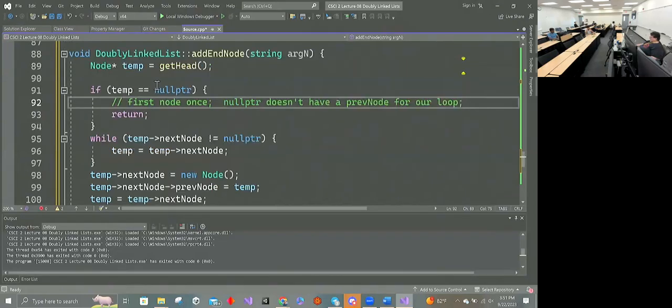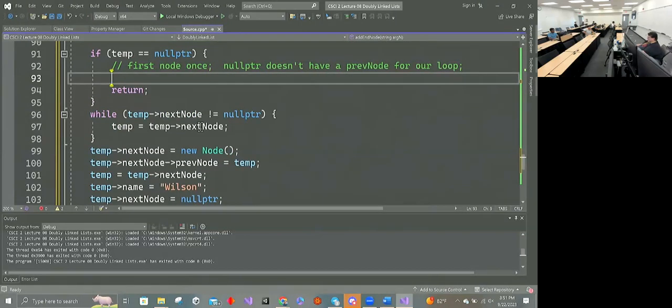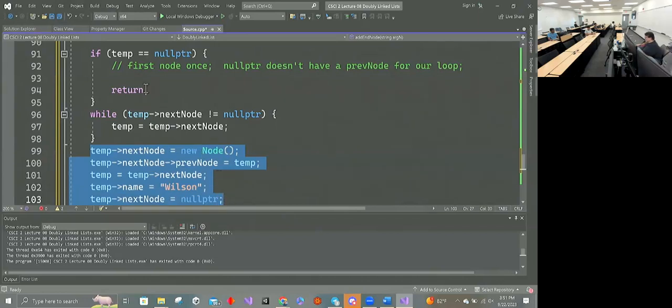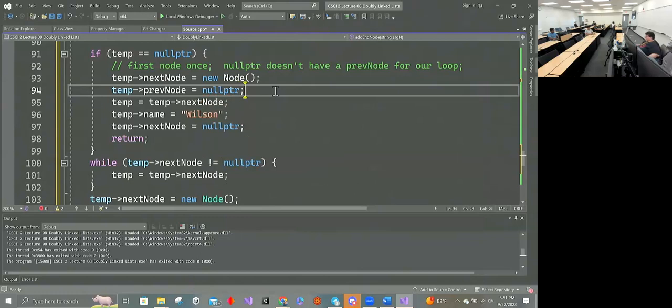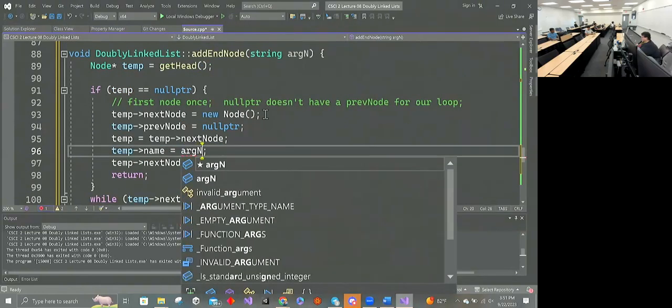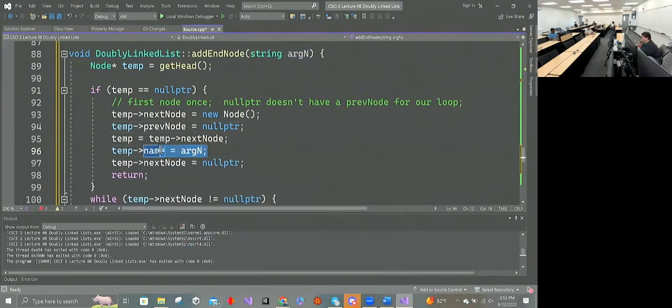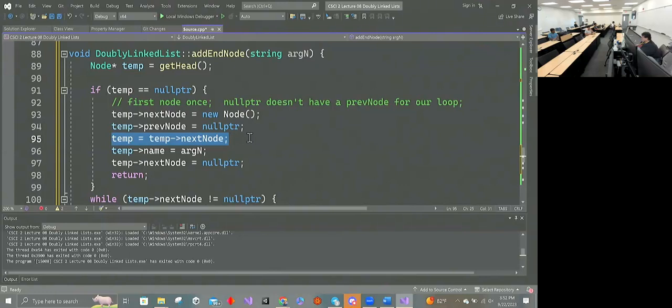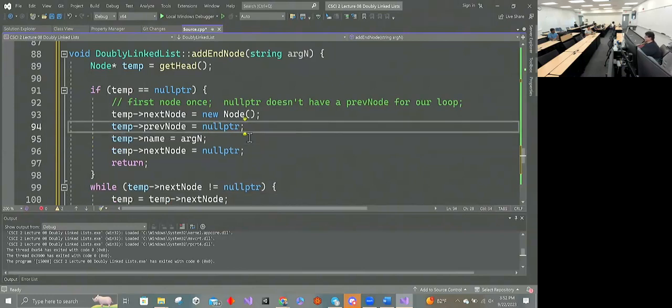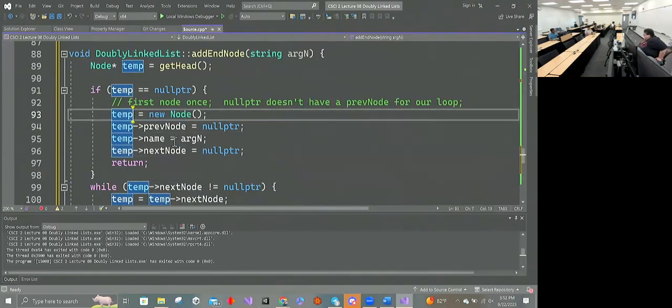So if it's the first one, we will say this part right here. I think we're going to say everything but that. We'll just set previous node to null pointer. That's what's got to happen for the first node. And name has got to be the input. And we don't need jump to next node. Nope, first node is temp equals new node. There we go. That's more like it.